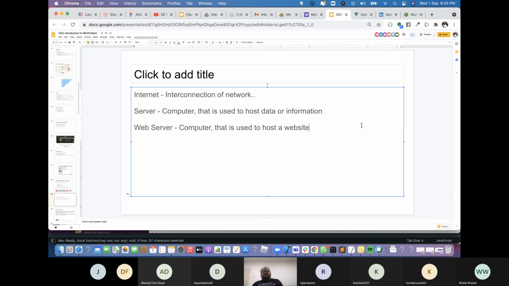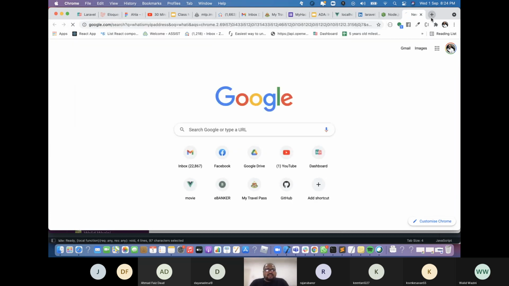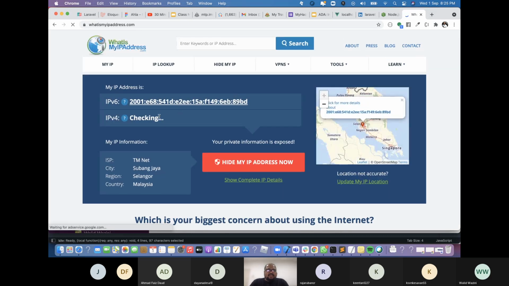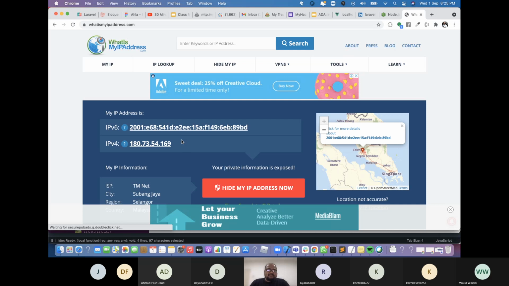And then from there, maybe you know there is this thing called an IP address. An IP address is how we are connected to each other. Each of us will have an IP address. If you go to the website 'what is my IP address', then you will know your IP address is, for example, 180.73.54.169. So this is my IP address.